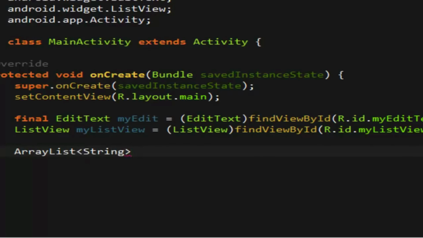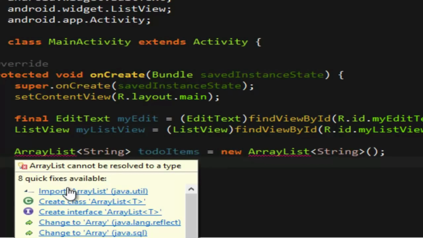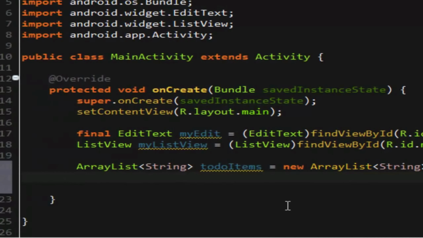So we will call these to-do items, and we will say new ArrayList, which takes in a String, and then that is it. Now again you will see some errors here, and it will say import ArrayList, and once you do that it will take away the errors.